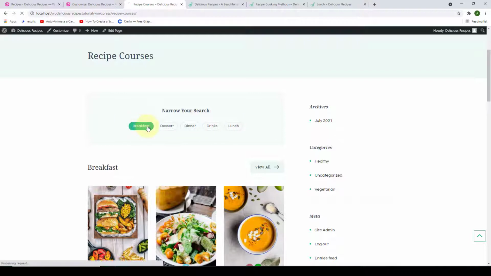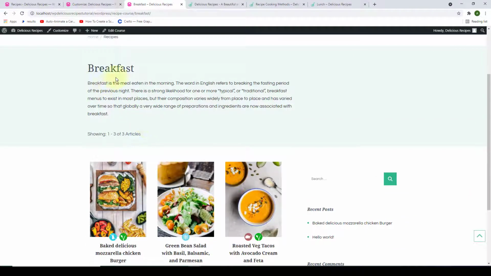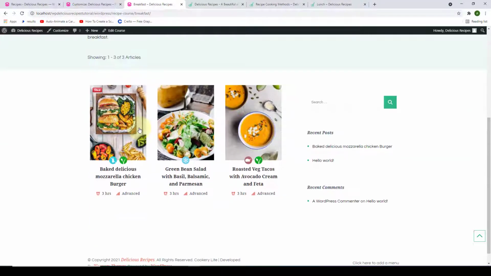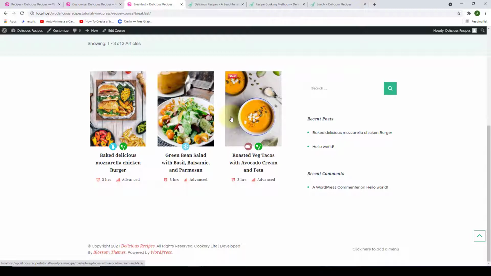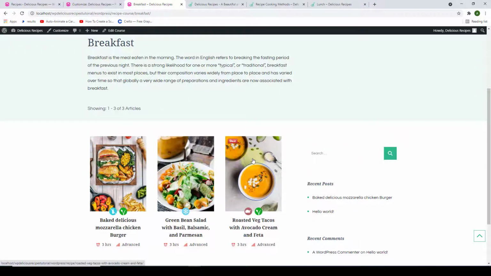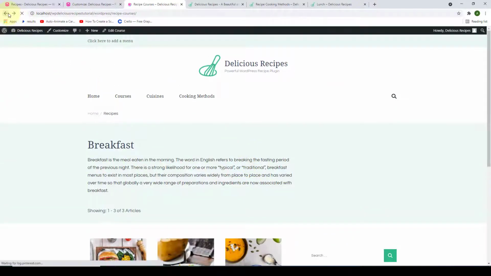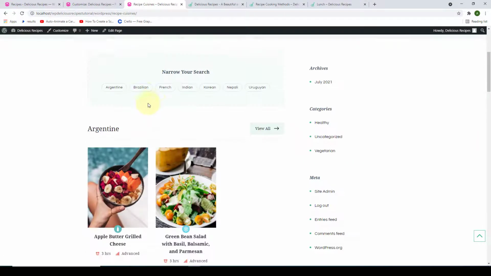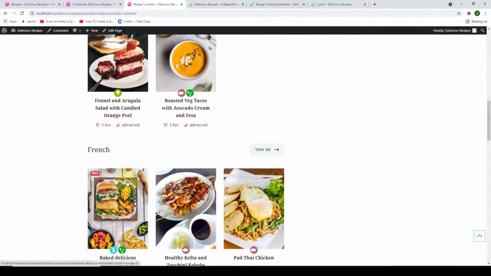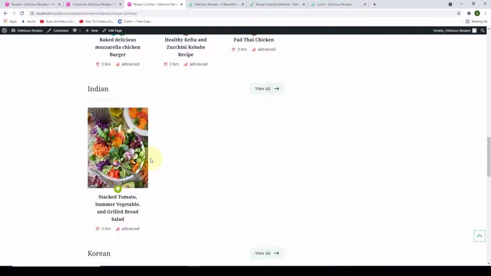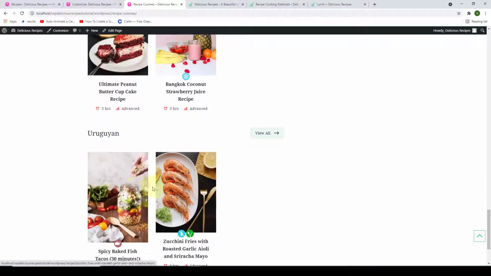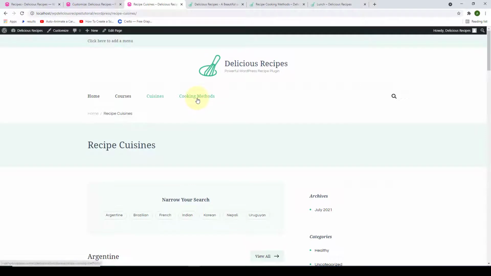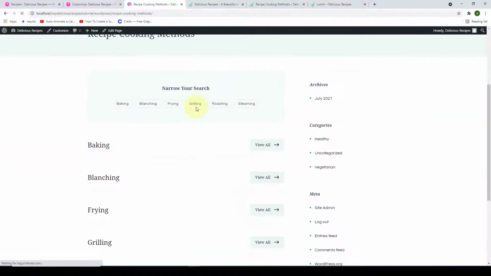If you just click on breakfast, you will find the breakfast title. You will also find the description that we added and all of the recipes that we have assigned underneath the breakfast taxonomy. Similarly, if you go to Cuisines, you will find all of the recipes that are assigned underneath specific cuisines neatly listed under cuisine taxonomy. And it is the same with the cooking methods.